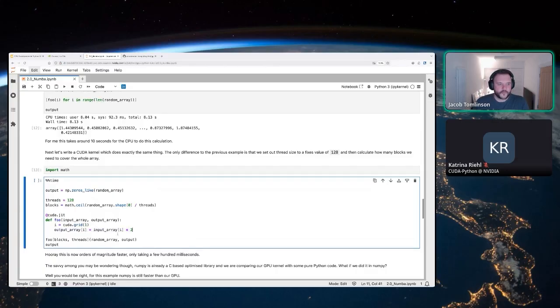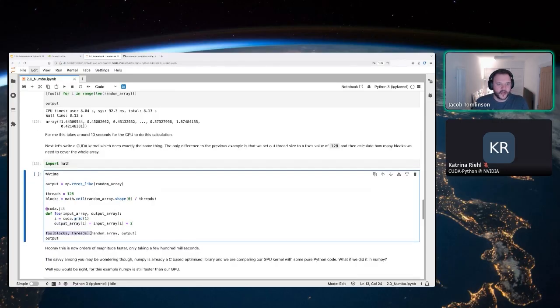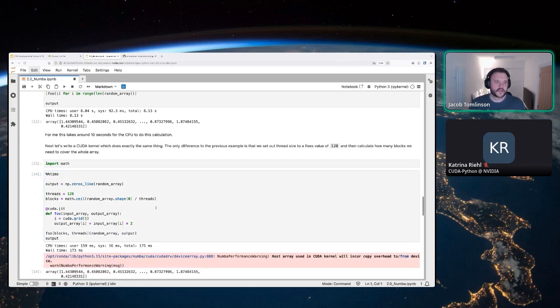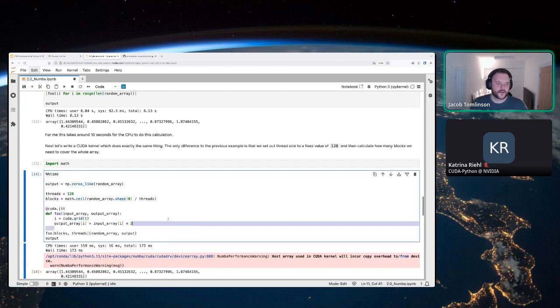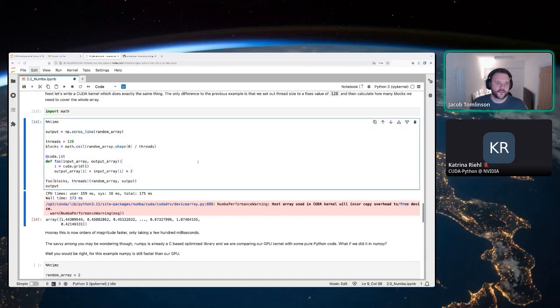We'll do that here. And then when we call this, hopefully this is a little bit clearer because we've given these variable names up here. We're going to call foo with this number of blocks and this number of threads. I'm going to give it some input and output. And now this time when I run this, instead of taking 8 seconds in pure Python, this took 173 milliseconds on the GPU. Okay, so this is much, much, much faster using the GPU to do this operation.